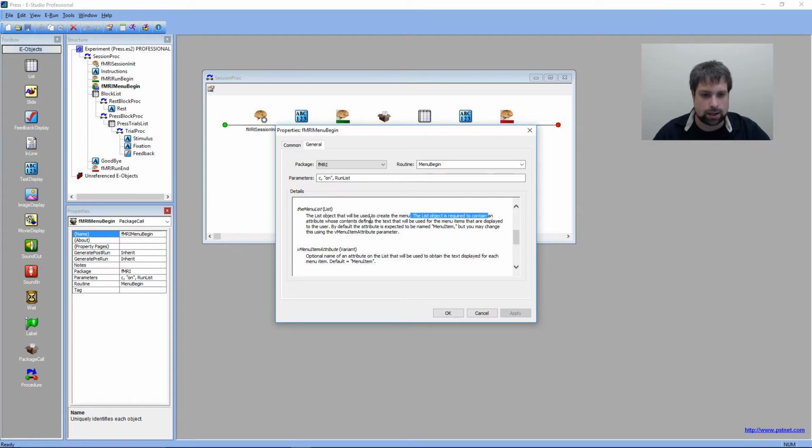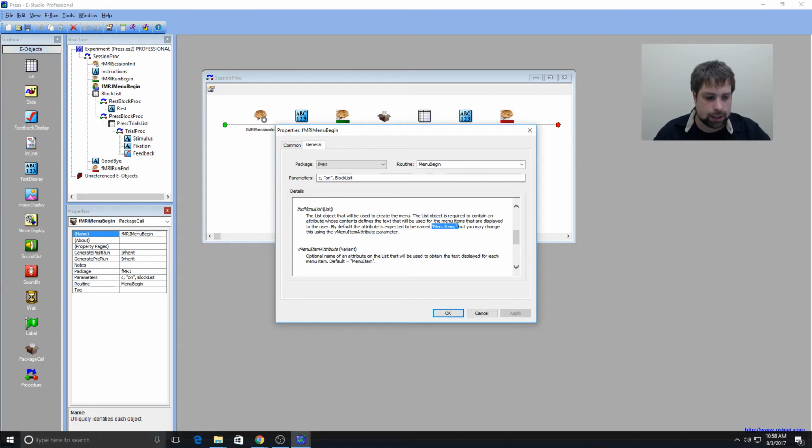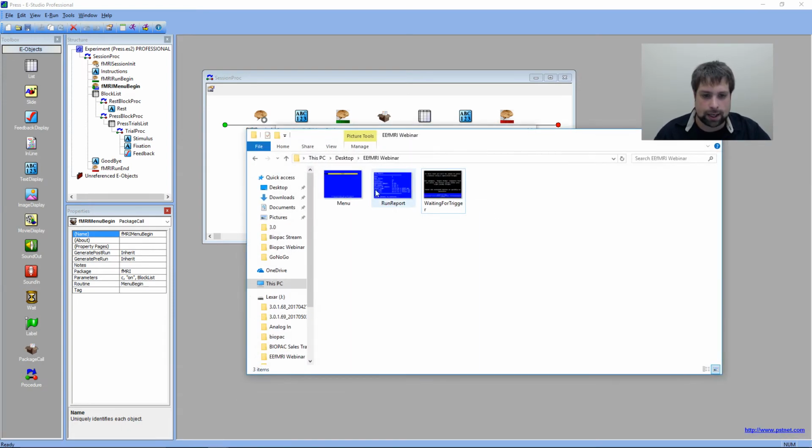The list object is required to contain an attribute whose contents defines the text that will be used in items that are displayed to the user. The default attribute is expected to be named menu item, but you may change the menu item to whatever parameter you'd like. So in this case, instead of run list, I have all of my items that I want in my menu in my block list. So I'm just going to change this to block list. Now it says it's looking for something called menu item, which is going to end up being the text of the menu, or the textual selection, and it's going to look a lot like this at runtime.